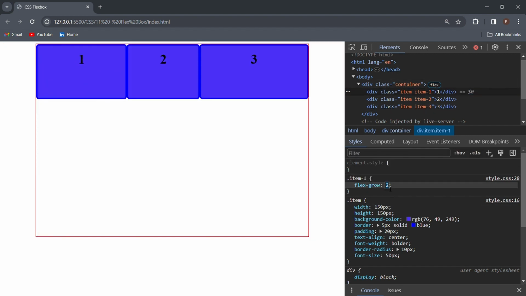So if I put here flex grow, let's say 1, that means item 1 will have a flex grow of 1, item 2 1, then item 3 3. So item 3 will take thrice as much space as item 1 and 2. That is how the flex grow is.